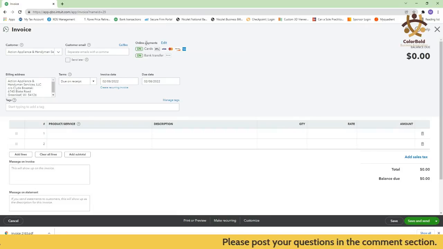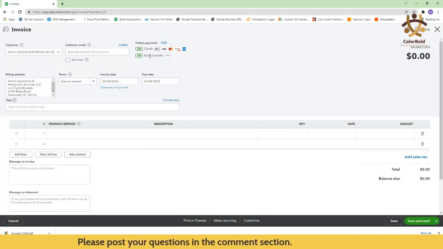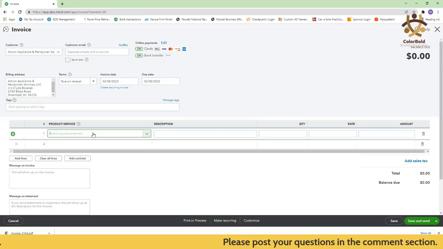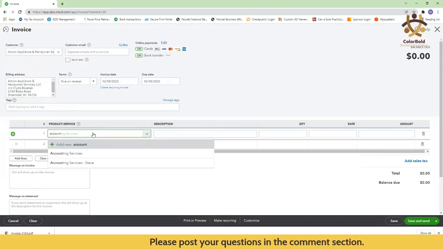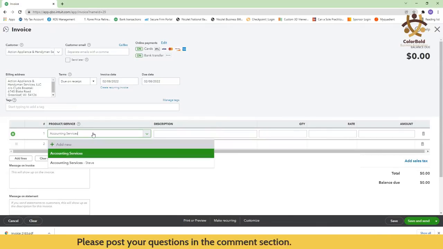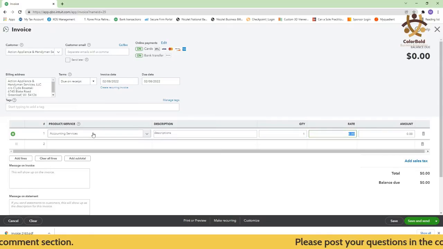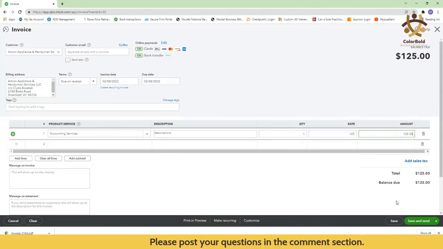You can see I have the online payments. You can also do it yourself through these options as well. And as far as doing an actual invoice, this is the customer's information. You just come down here, you pick whatever product they're getting, accounting services, and then a description of some sort. And then if it's, whatever, $125, that's it. You save it. You can print it, you can send it, but that's it for doing an invoice and getting it sent out.